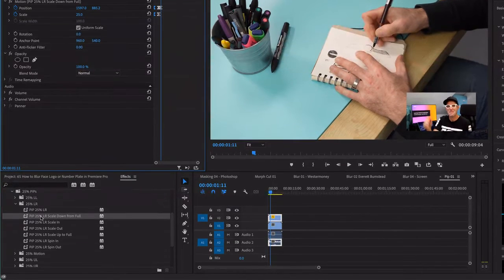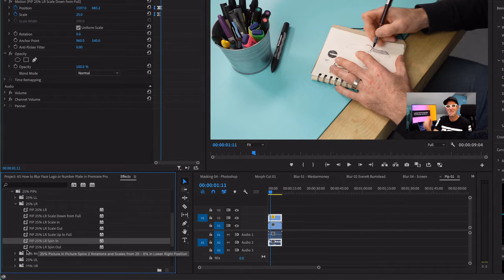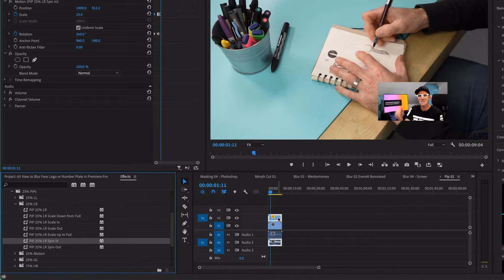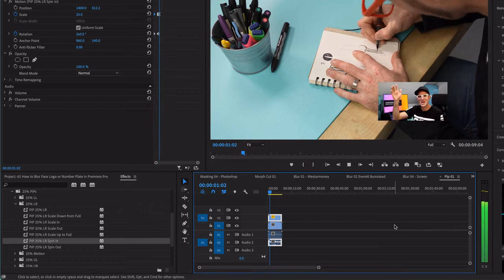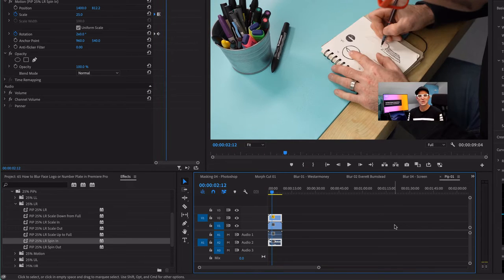There's other ones in here. They don't get any better, they get worse. Let's have a look at spin in. Okay, let's have a look at this. You ready? Hi everyone, my name is Dan. So there's lots of different presets done here.